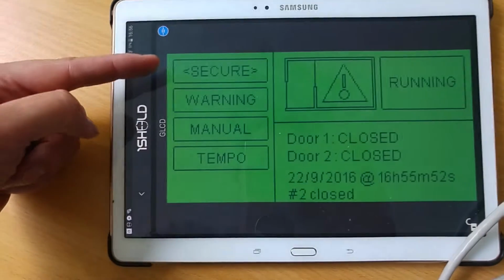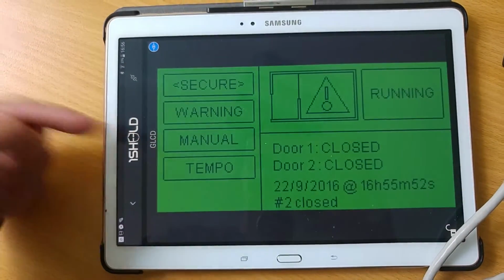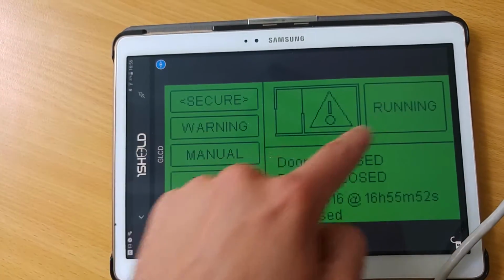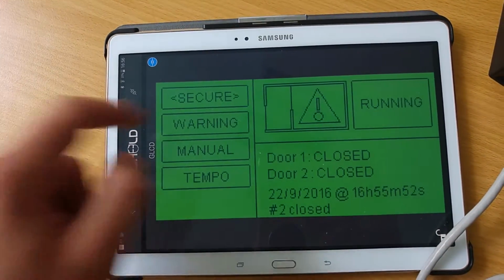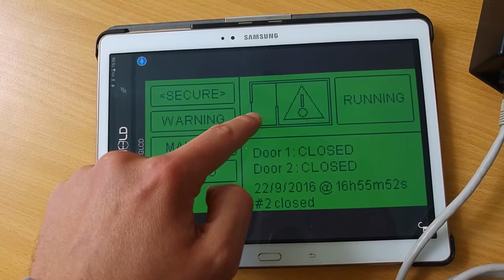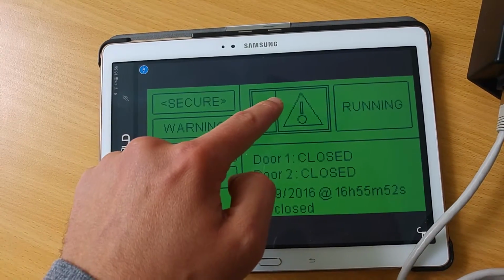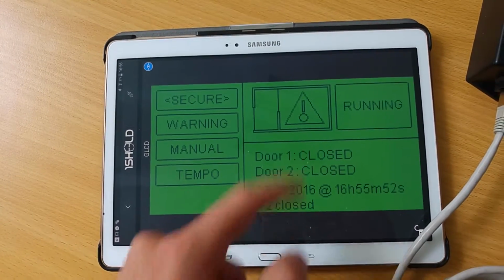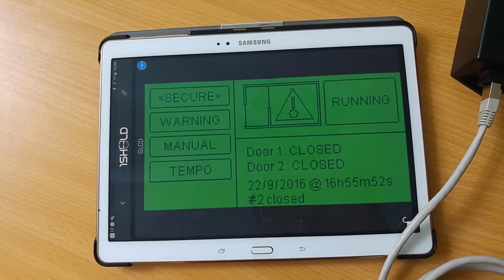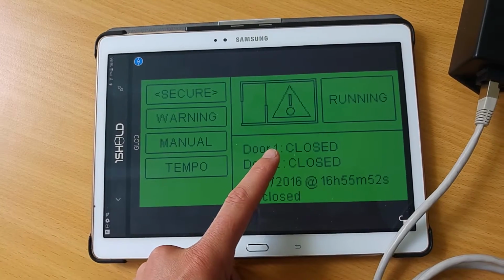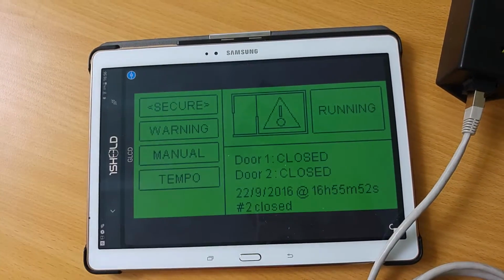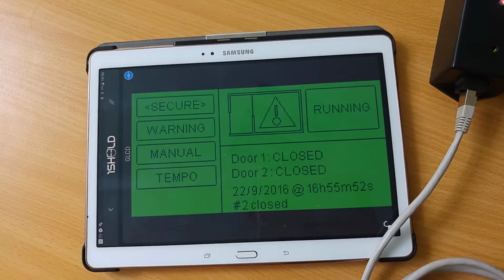On the left you have the four modes that we will use: secure, warning, manual, or tempo. Then you have a representation of our room. So this is the corridor outside, the first door, a SAS, and then a second door to go directly in the room where the laser is running. Now you have this sign, which means that the laser is on, and we can see the state: first door is closed, second door is closed. And the last event was today, when I closed the second door.